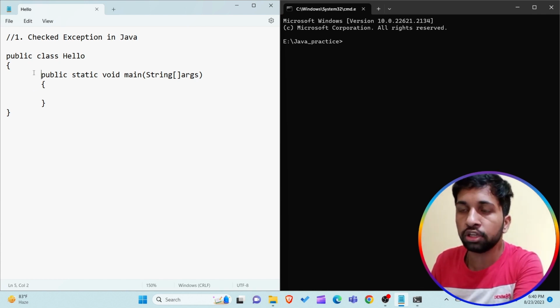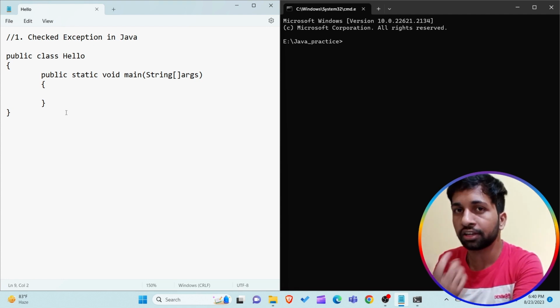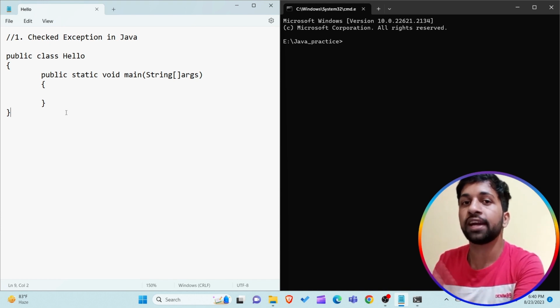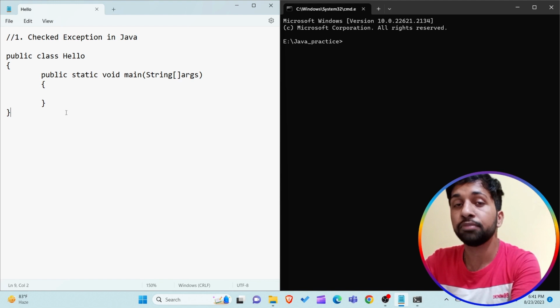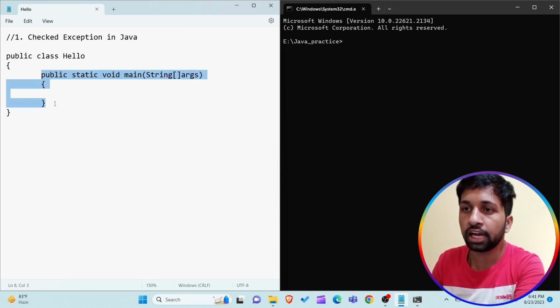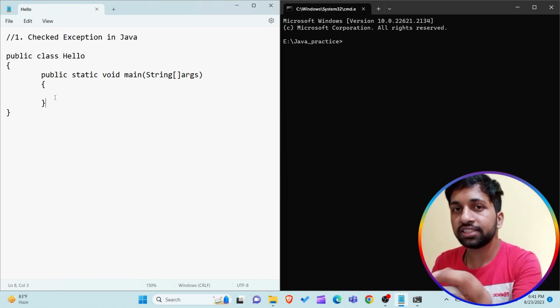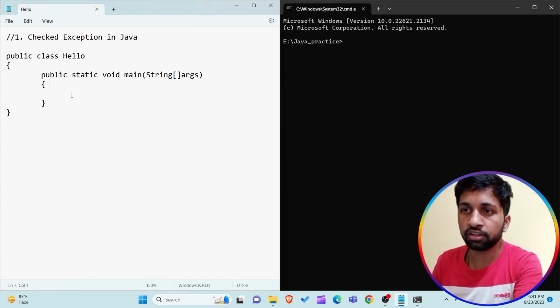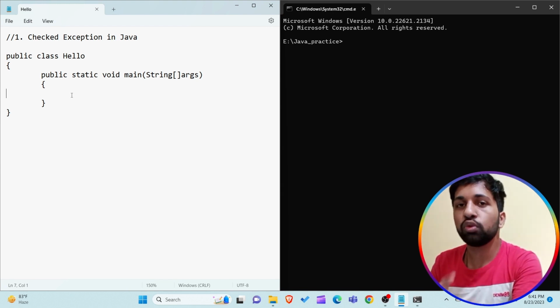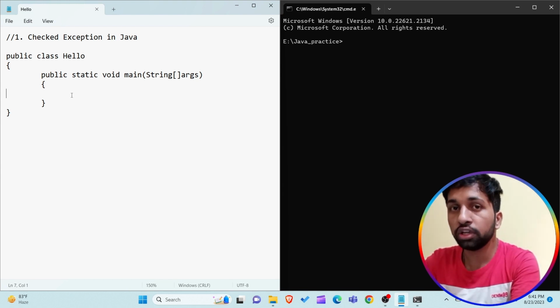Means in our program, if there is a chance of occurrence of any type of checked exception, the compiler itself throws an exception at compile time, not at runtime. For example, in the main method I'm writing some line of code. In that particular line of code there is a chance of occurrence of a checked type exception. For example, I'm just writing here a line of code in which an SQL type exception can occur. Okay, and we know that SQL exception is a checked exception.